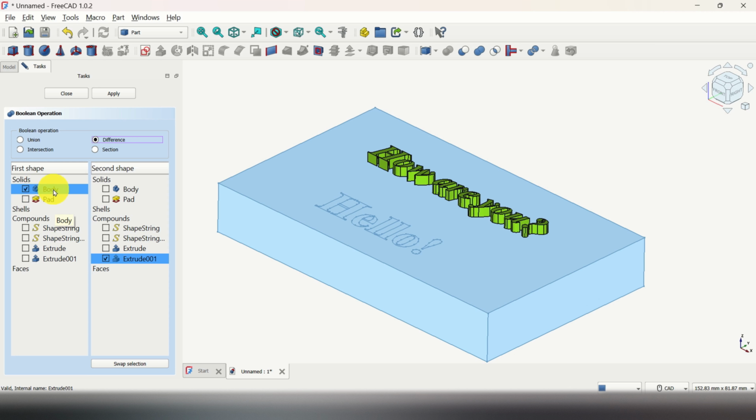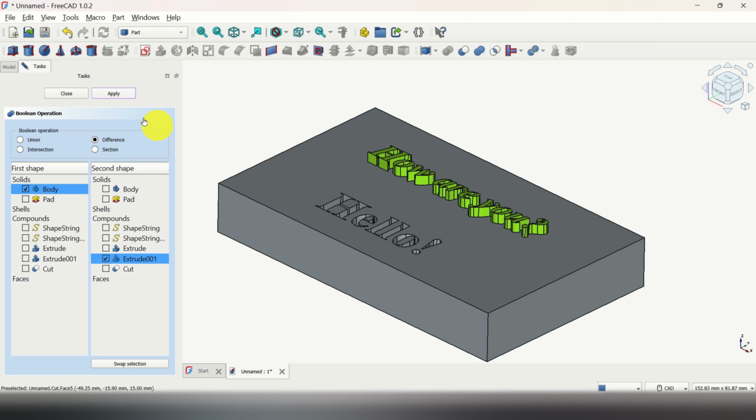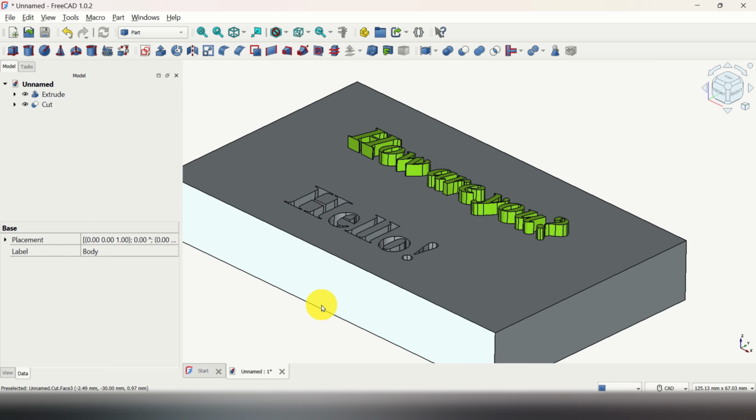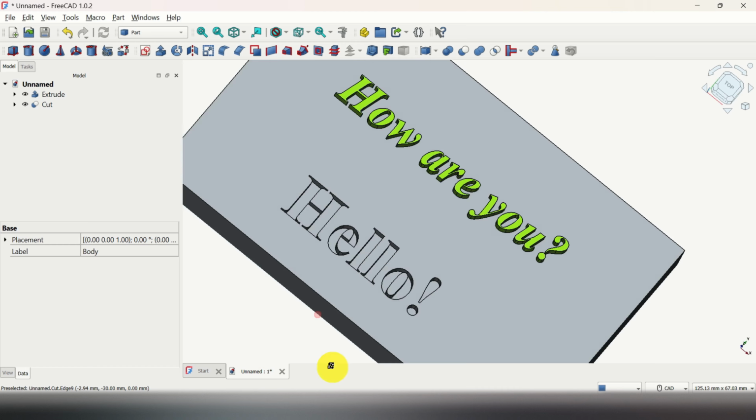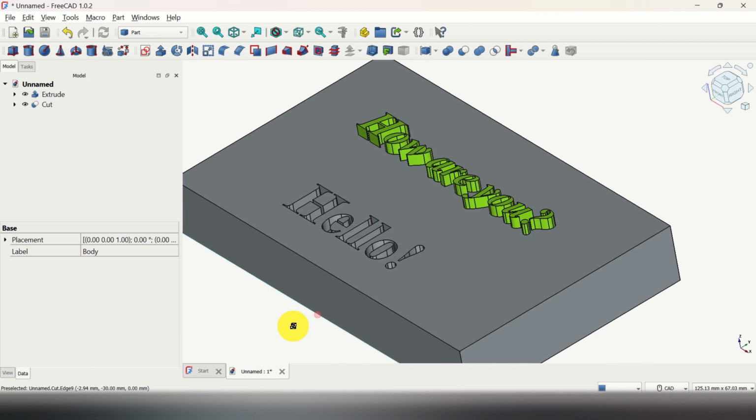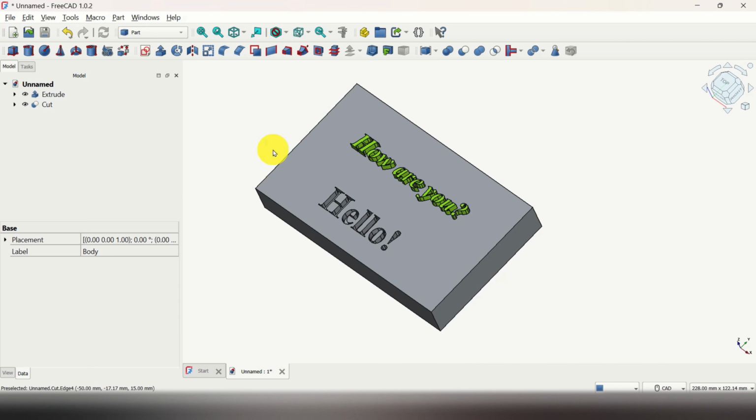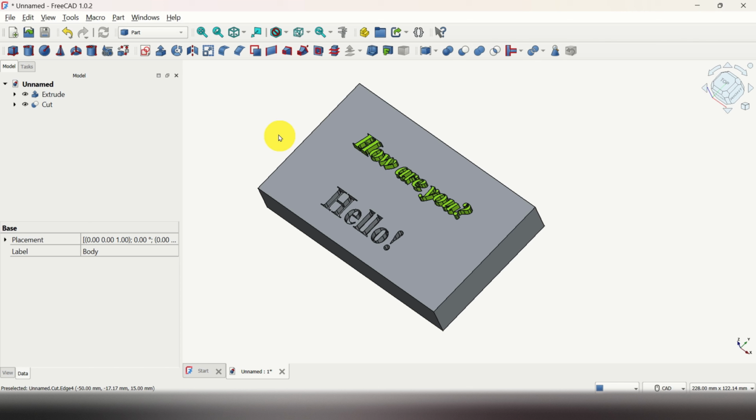We want to subtract from body. That's why here we select body, and over here we need to select what we want to subtract. Let's click on apply, and let's click on close, and here we are. Voila! We were able to engrave hello, and that's it. Simple as that. And here's one additional, or better to say extra thing that I want to explain.